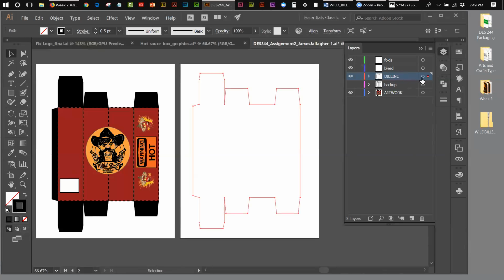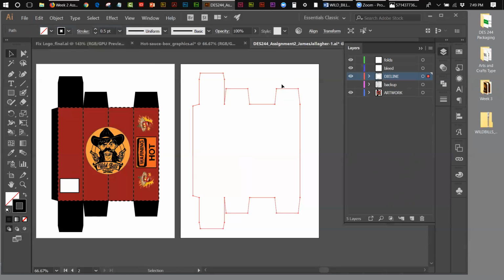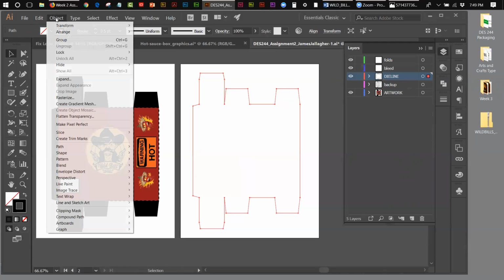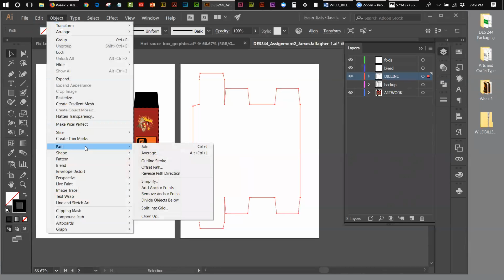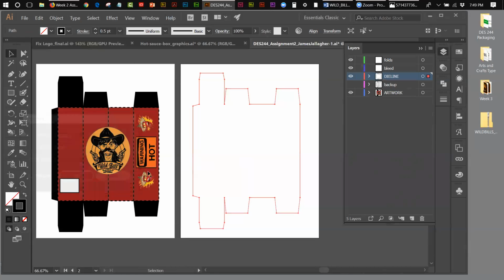layer. Actually, you know what? I might not even have to do this. Let me Edit, Undo this. Let me try it just without it. Yeah, I don't think I actually even need to do that. What I'm going to do is go to the Object menu, go to Path, and go to Offset Path. Okay? So let me cancel this so I can explain what I'm doing.